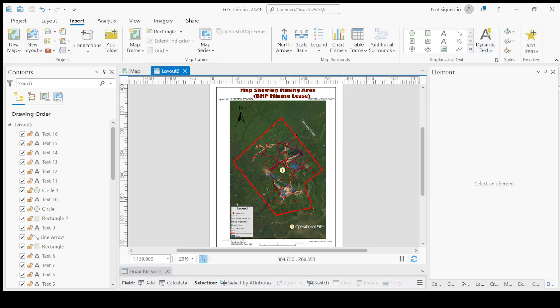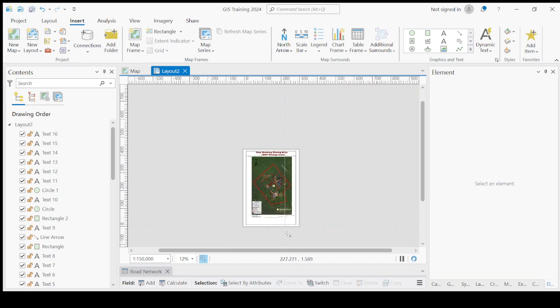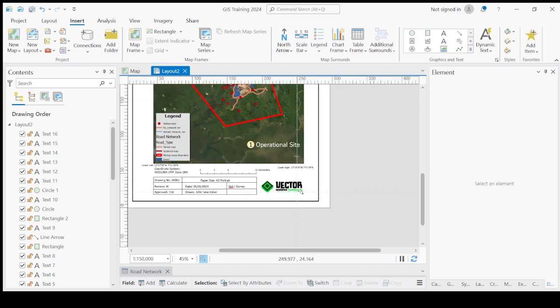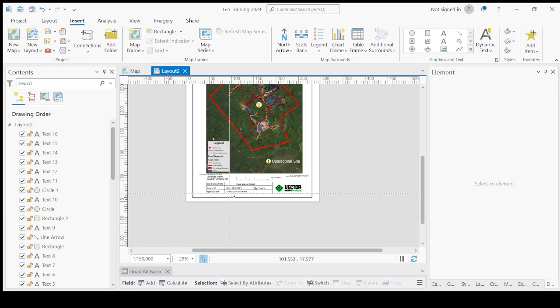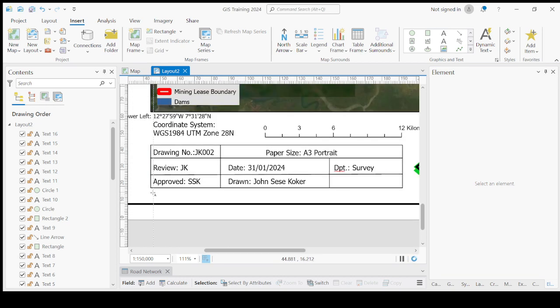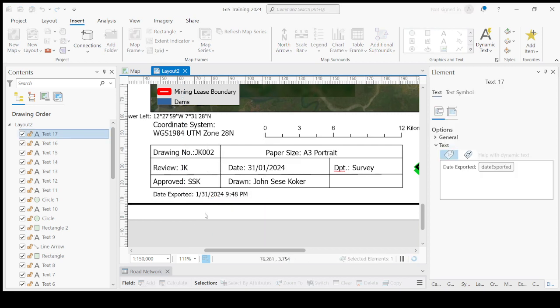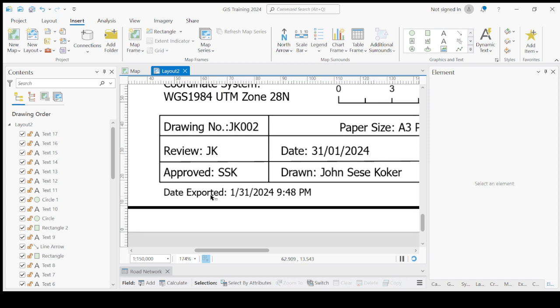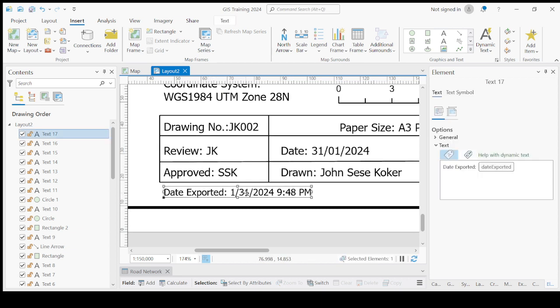Once you click, which one did I press? Okay, let's say date exported. If you want your map to have a date exported, you can click on date exported, and then you come to the bottom. I don't know where I'm going to put it. Maybe I'll put it under this table. Let's click, hold, and drag, and now I have my text there, date exported.